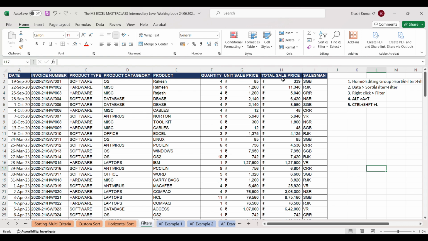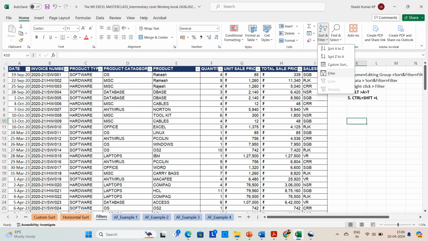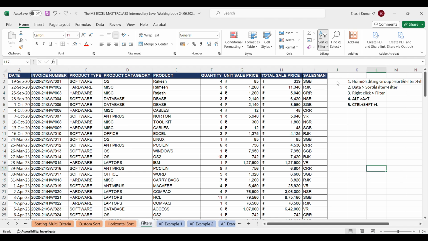The filter option can be found in the Home menu, wherein you will have the Sort and Filter option. From there, you need to select Filter. The filter option helps us in finding the required data by filtering out the unwanted data. Now let us see how to use this filter option.